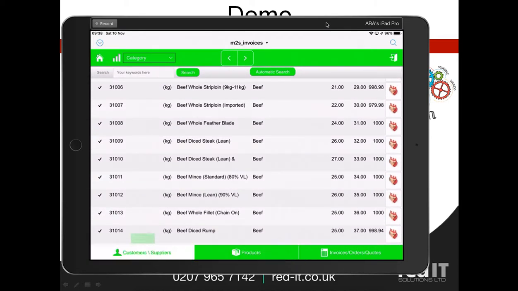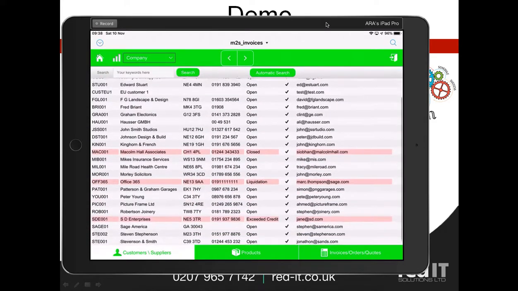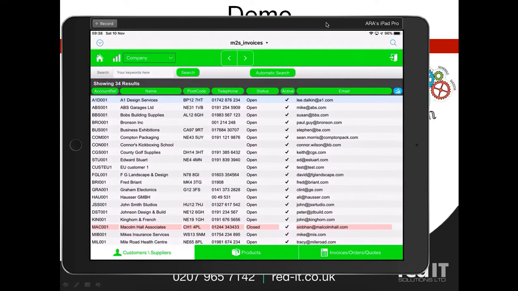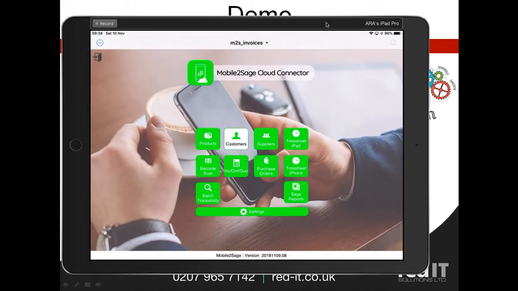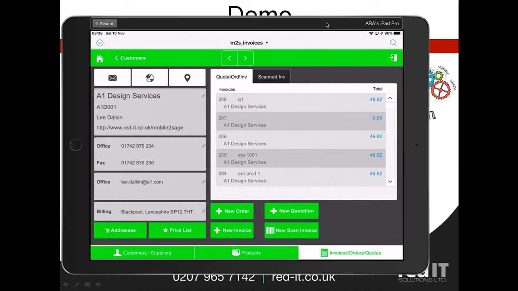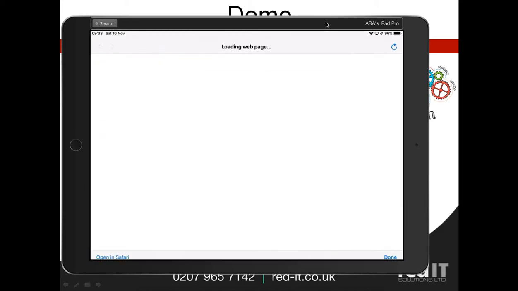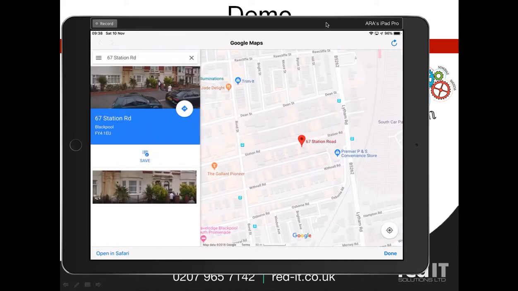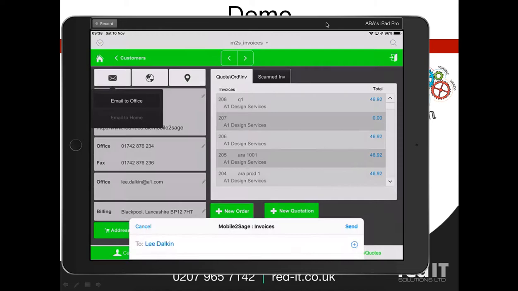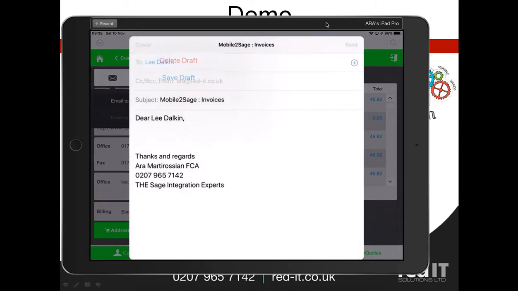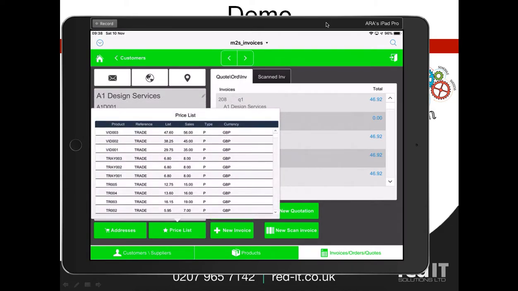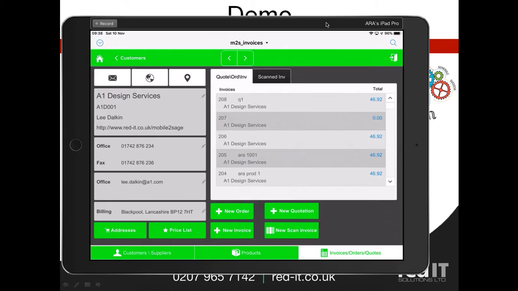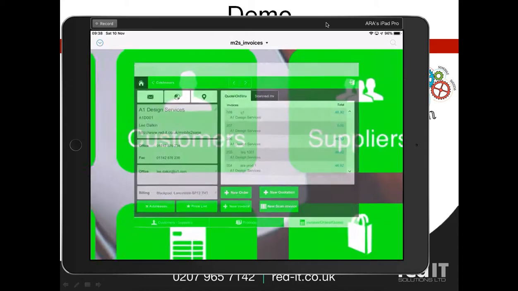If I go, for example, into a customer list, this is a list of my customers with their balances and their status. I can pick a particular customer and then look at their location using something like Google Maps. There it is. I can send them an email. I can look at their delivery addresses that have been set up in Sage. I can look at the price lists that they enjoy within Sage and so on, and then create lots of quotations, orders or invoices. But for this example, what I'm going to do is just look at timesheets.